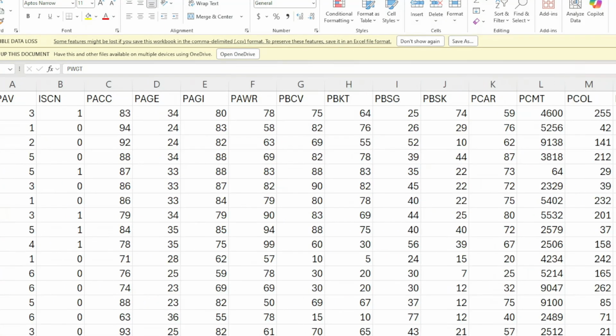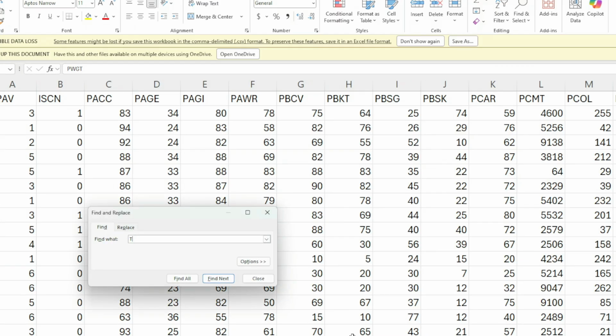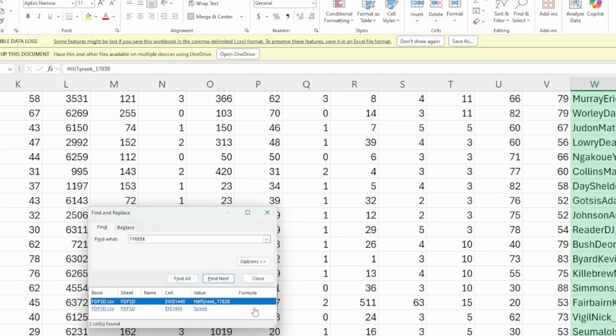So let's go through a player. Let's go through Tyreek Hill. This is also another way you can find a player. Type in any player you want. So let's say you want to do Tyreek Hill. Just type in the first name, not the last name. And you can see right here it says Tyreek Hill.